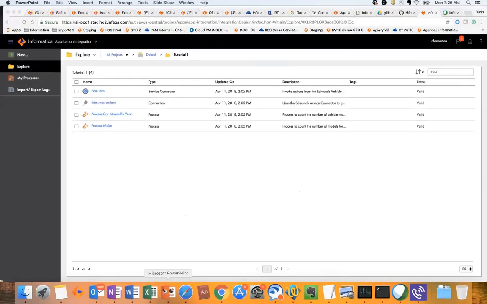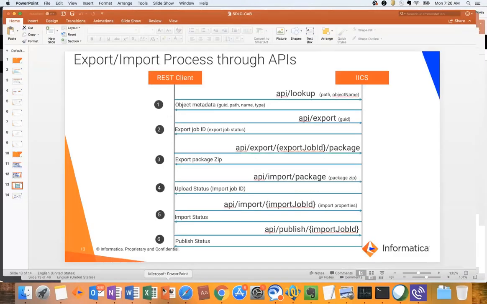So going back to this API, the first step in the process is to look up the grid for the objects that you want to export. If you want to just export one asset, you can specify the name of the asset and the path, and it will return the grid of that object. Or if you want to export the whole project and all its contents, you can just specify the project name and the path, and it will return you the grid. Once you have the grid, you trigger the export by calling the export API and passing the grid of the object that you want to export.